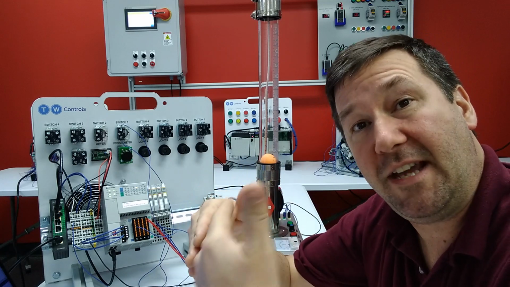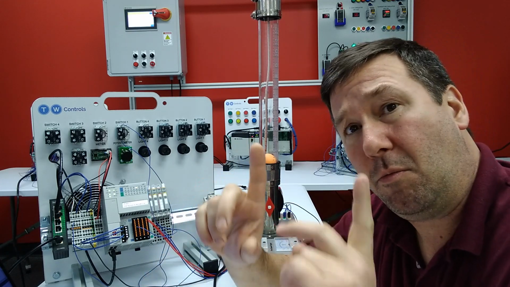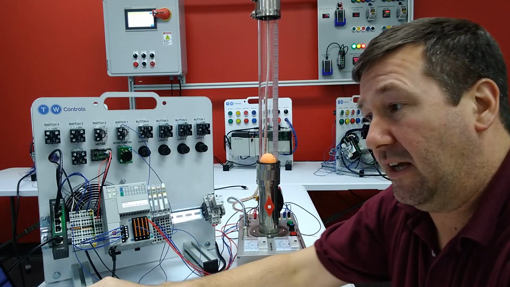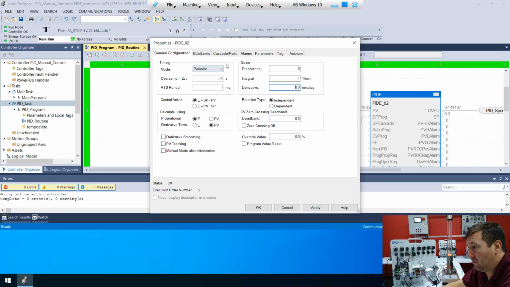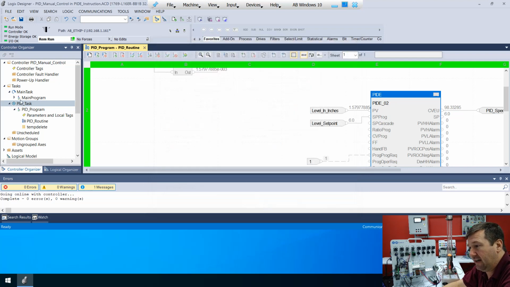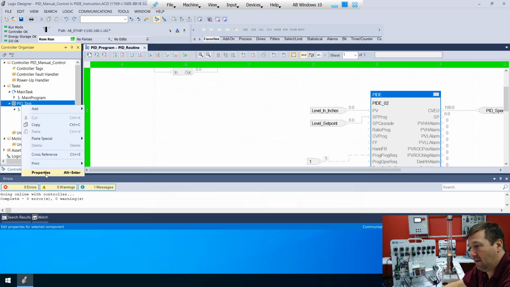The integral is based off of time, so we're going to slow down time a little bit. Let's make sure we remember the timing of this PID. We have timing mode, and we have it at periodic right here.